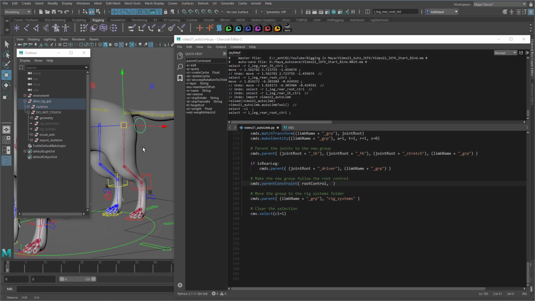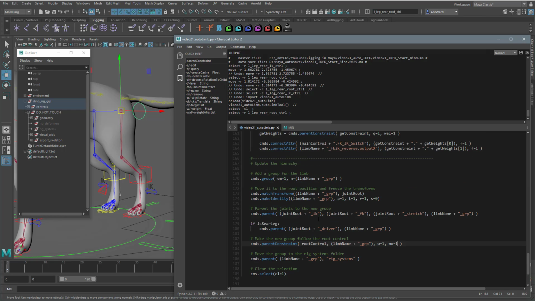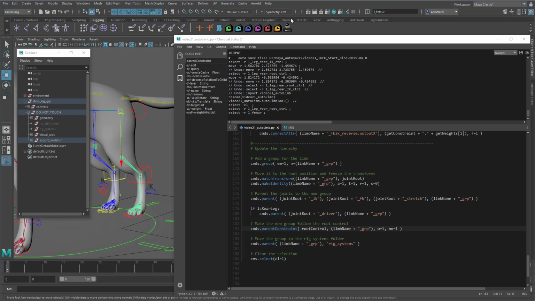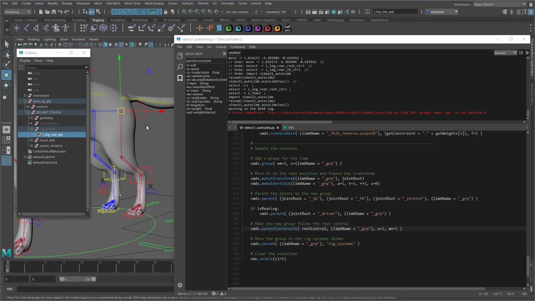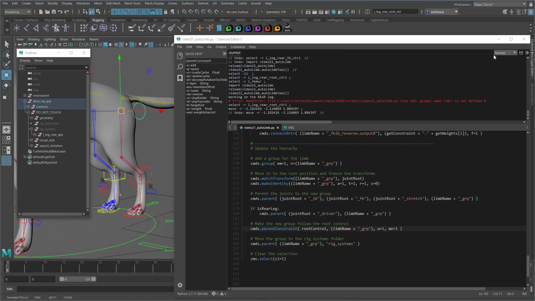We need the root control to move the main group, and this will then move the joints inside it. Just add those flags again, weight 1, maintain offset 1. Because the group and the control are orientated differently, we need maintain offset, or the group and the joints inside it will flip. Let's save and see what happens. I need to fix that command spelling.